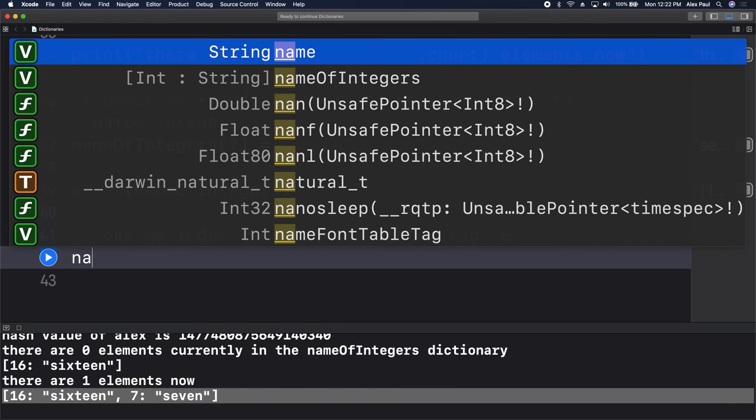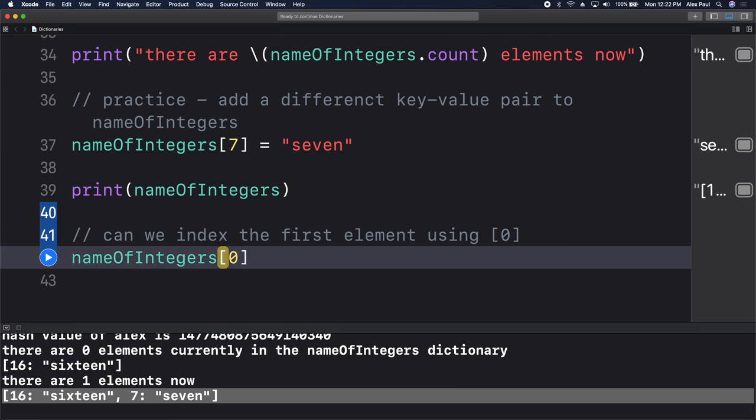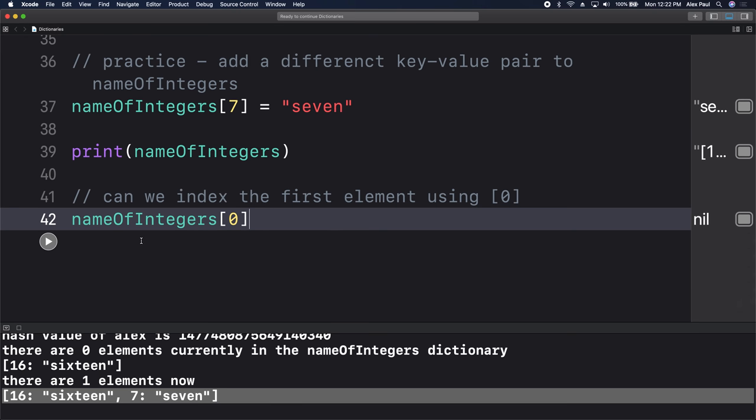So now we try to say name of integers, index 0. In that case, there's nil because 0 doesn't have an element yet. It works. The only reason why it works, by the way, is because our key happens to be an int. Later, we'll see in an example where our key is a string. We will try to index it with 0. It's going to say, can't subscript with an integer. Good question. Again, the only reason why this is valid, everybody, is because the key is a valid int. Everybody with me? So far, so good? Let's stay here and do optionals, why we like optionals.